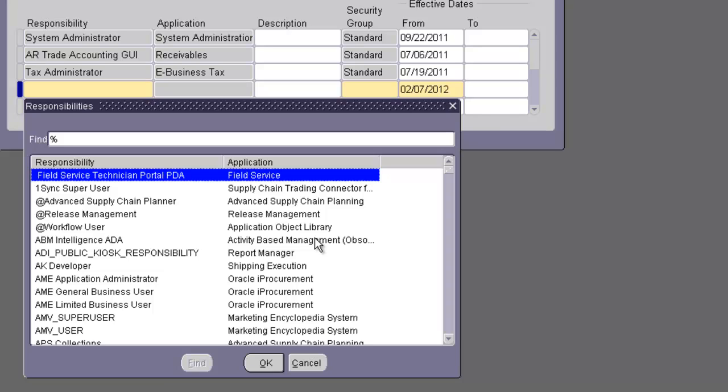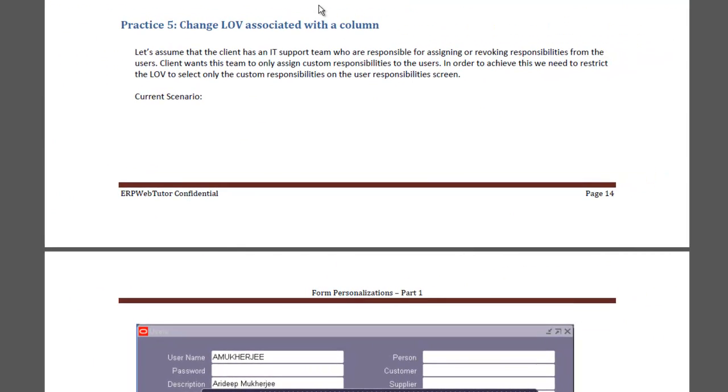In our hypothetical situation, let's say we have a client and they have an IT support team who are responsible for assigning or revoking responsibilities from the users. Now this is a support team, not an analyst team, not a developer team, not a DBA team. They are just adding and removing responsibilities on request. Now, what if they assign system administrator to a developer? He or she can have unlimited access and can do things which are not supposed to be done by them. So there has to be some restrictions on what kind of responsibilities that IT support team can add to the users, especially in the production environment.